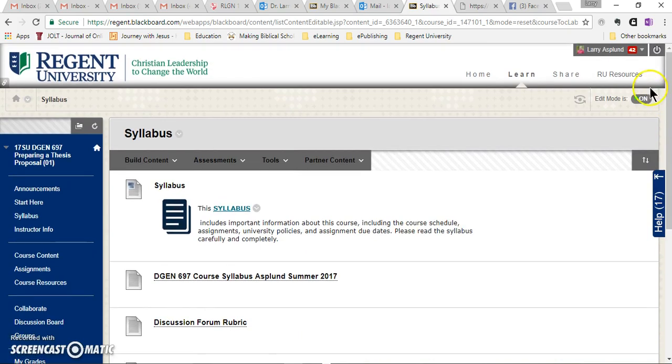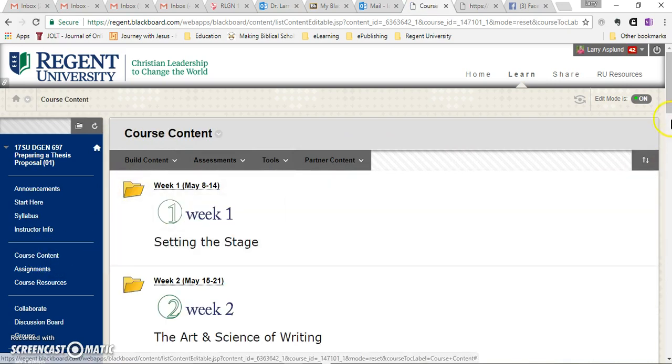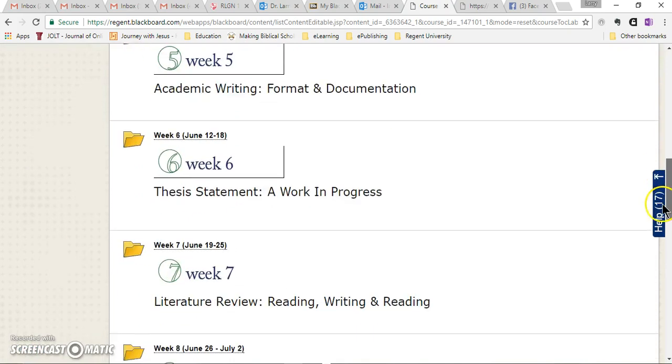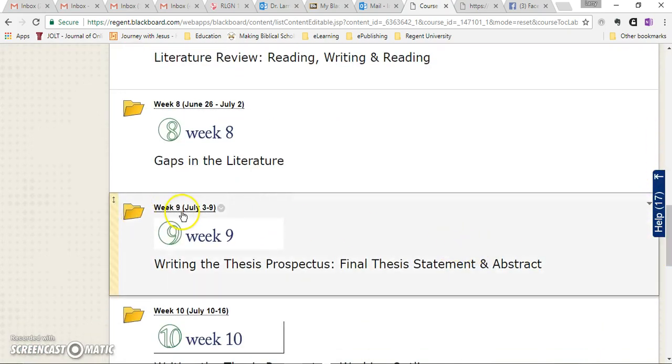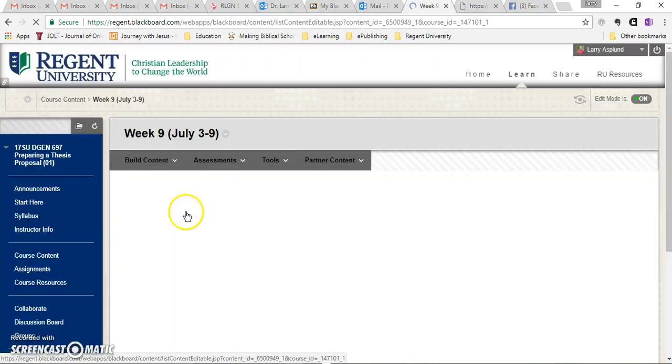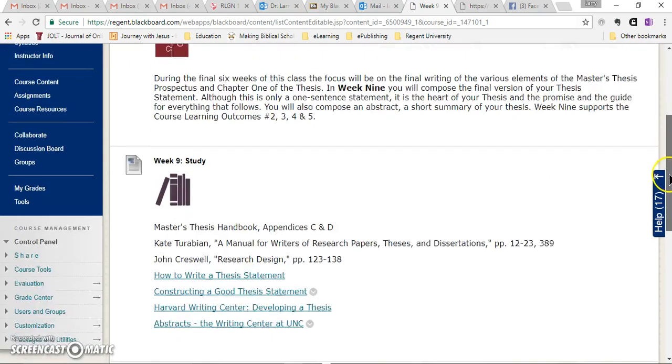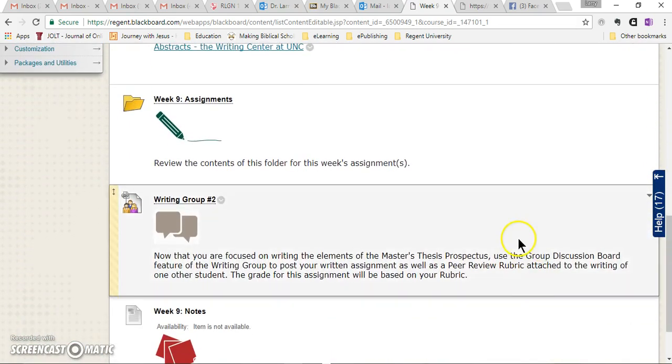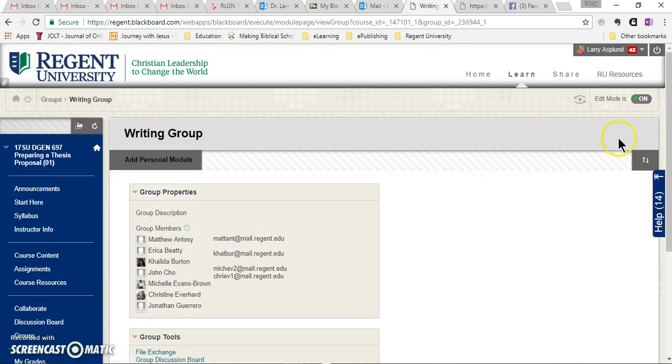You can access your writing group, if you have not already done so, in two different places. One is under course content. So for instance, if we go to course content, we go down to this coming week, week 9, you can go down to the various elements of week 9, and of course the bottom one is the writing group. So you can click writing group number 2, and it will take you straight to the writing group.